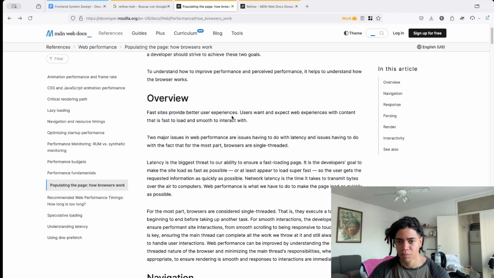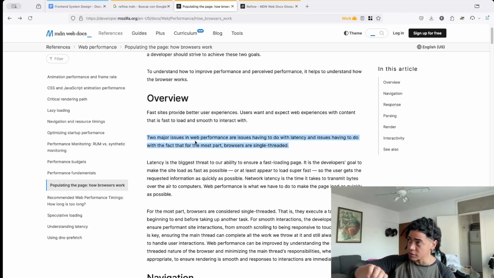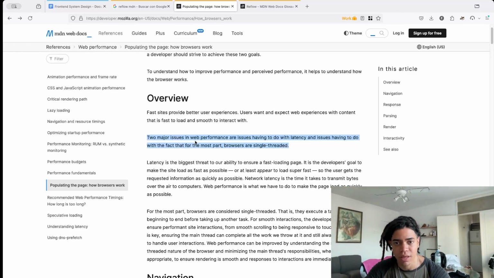So fast sites provide better user experience. You are a user as well. Users want and expect web experiences with content that is fast to load and smooth to interact with. Two major issues in web performance are issues having to do with latency and issues having to do with the fact that for the most part browsers are single threaded. To achieve this better experience, you need to understand that we have to deal with latencies because this document is not local, it's thousands and thousands of miles away.